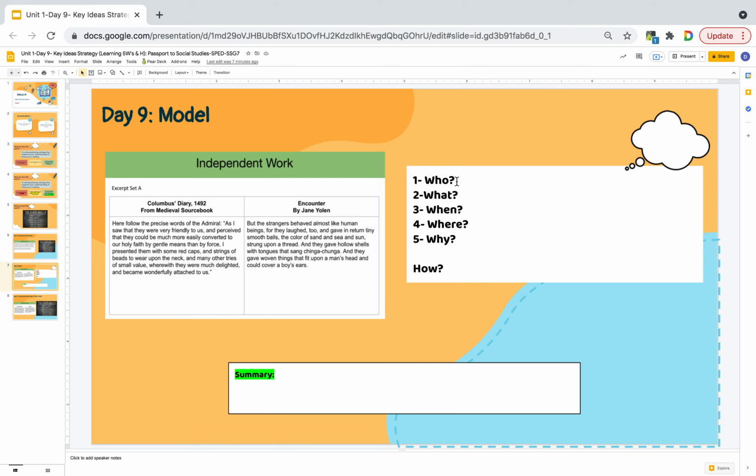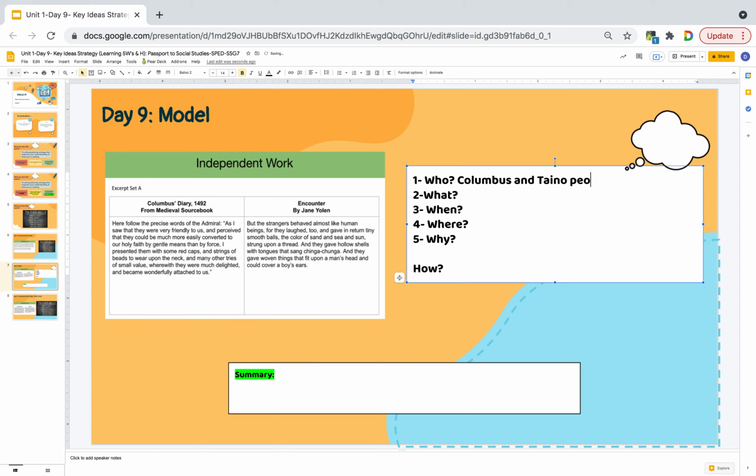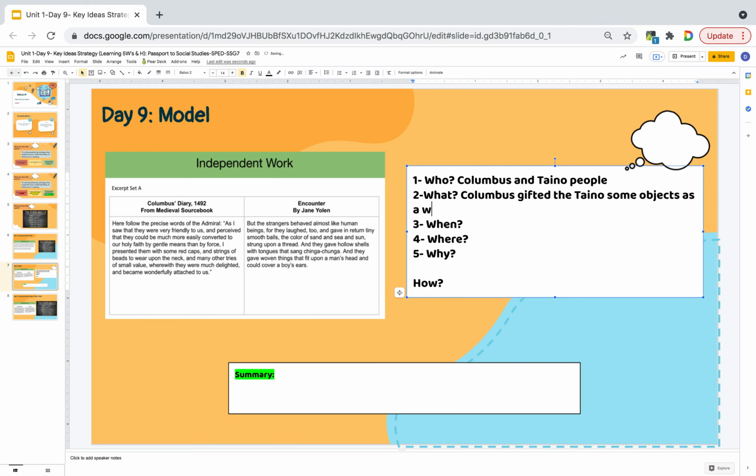So here, I can start by writing who. So I see two different who's. I see Columbus and Taino people. What? So what is happening? Columbus gifted the Taino some objects as a way to help persuade them to convert their religion.